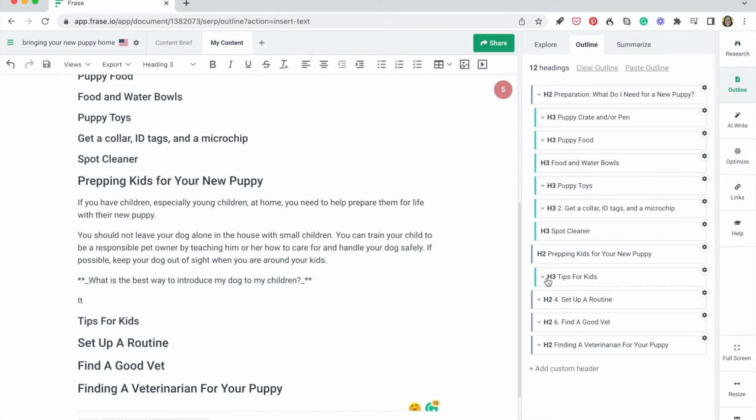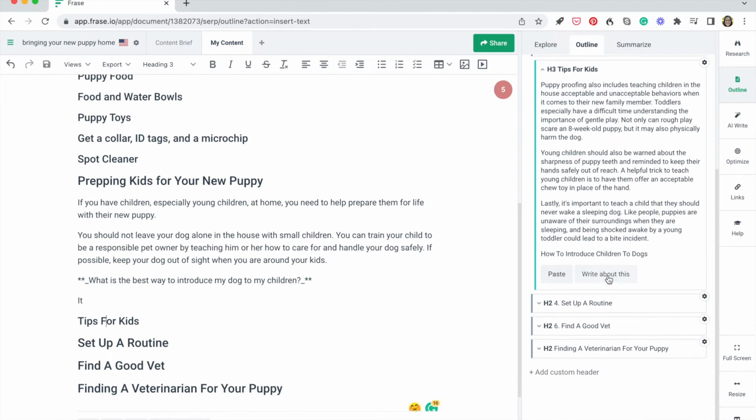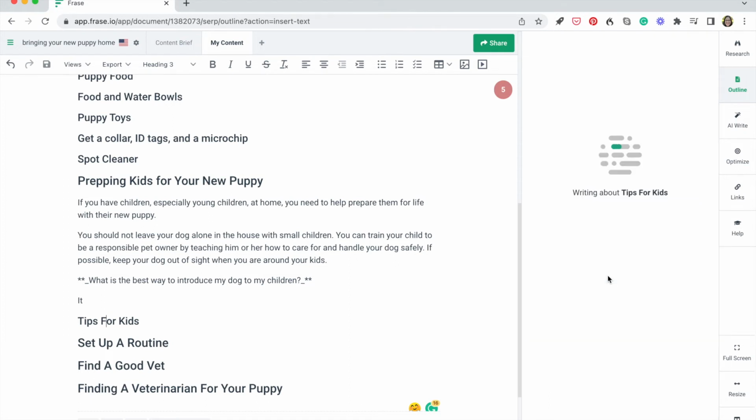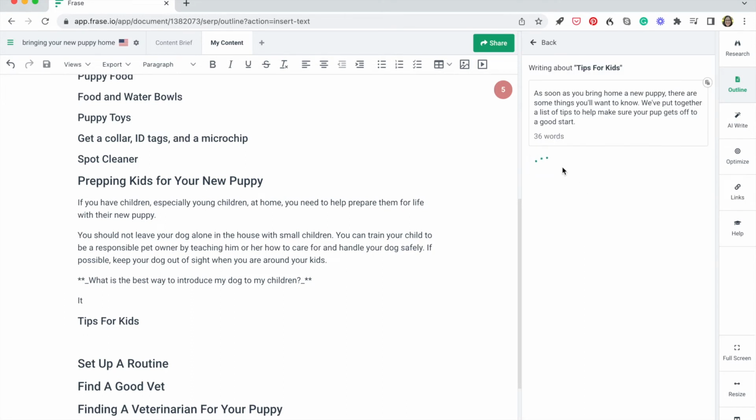This particular heading was in one of the articles, so I'm going to try and write about this and see what it does. Well, that's really short. So let's go ahead and load some more.